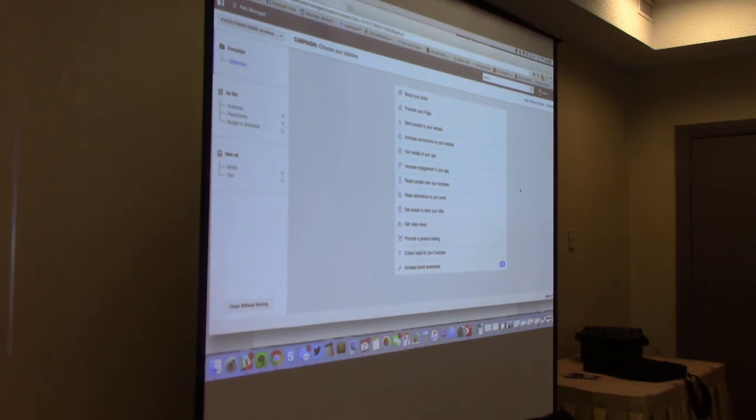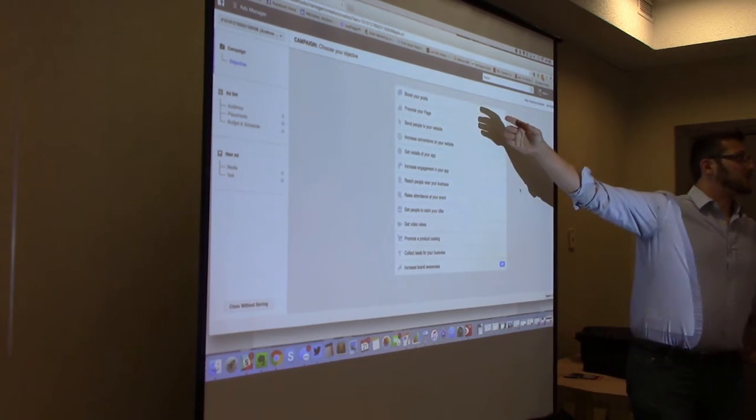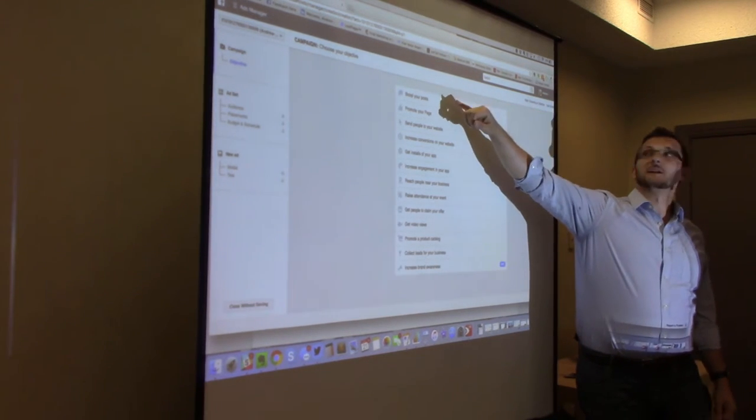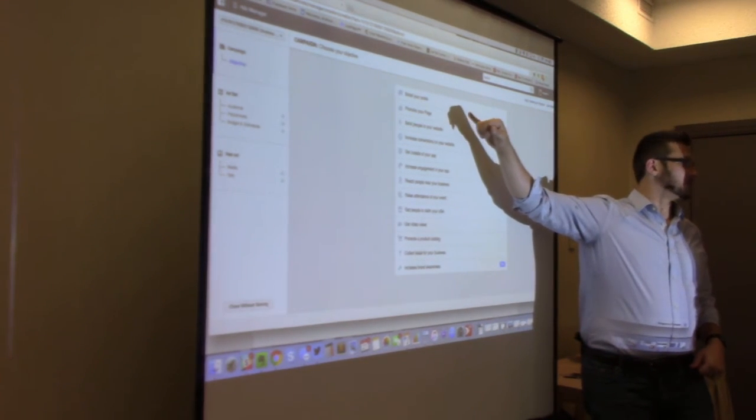And there's different types of ads. So here is boost your post. If you do want to boost the post on your page, go through the ads manager and click on here to do it instead of just clicking boost post.